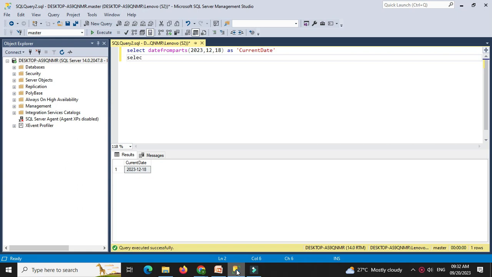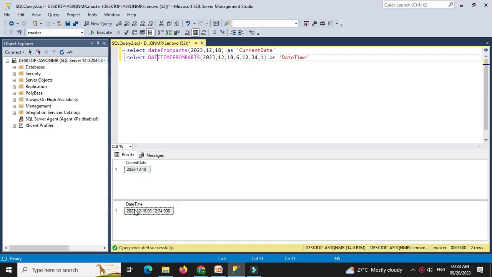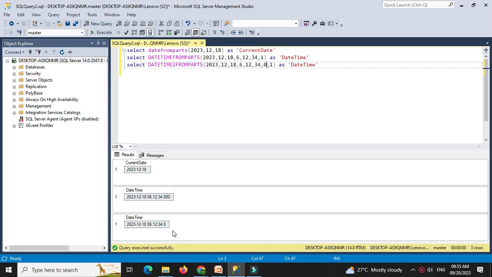Next we will see DATETIMEFROMPARTS. First we'll specify year, then month, then day, then hours, minutes, seconds and then fractions and precision as datetime. And when we execute, it will display datetime as date with time, that is 2023 as year, 12 as month, 18 as date, and the time will be 6 hours 12 minutes 34 seconds. We will execute this with datetime2 format. It will generate the same output, but the data type will be datetime2.